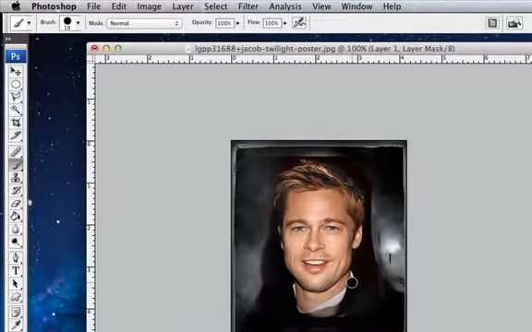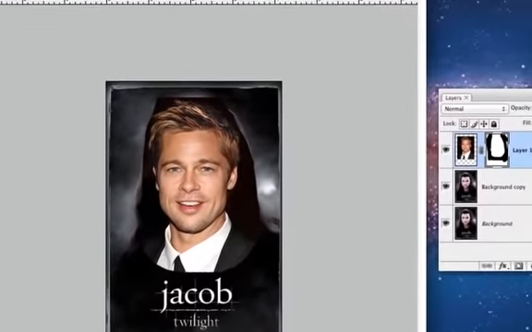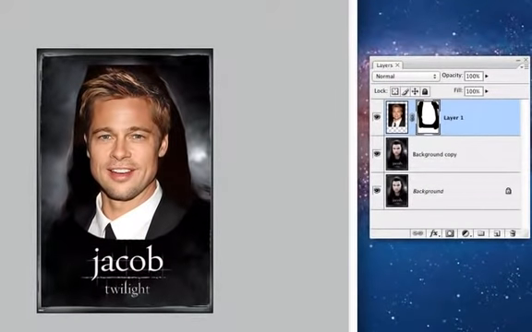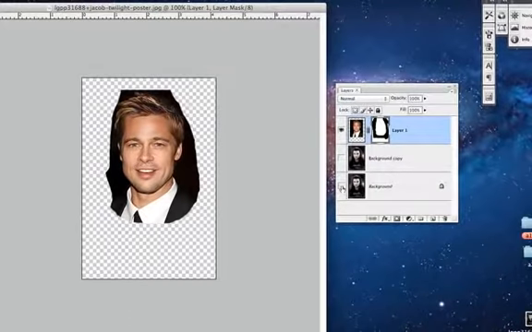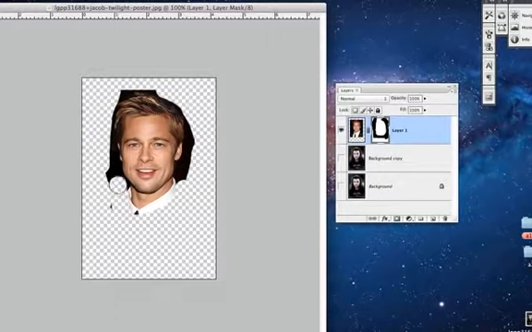Now if you're having problems seeing what you're erasing, you can go over here to the layers with Jacob and turn off the eyeball, and then you'll see just the Brad Pitt picture. And then you can also use selection tools like lassos or magic wand to highlight things. For right now I'm just kind of going for a rough edit here.